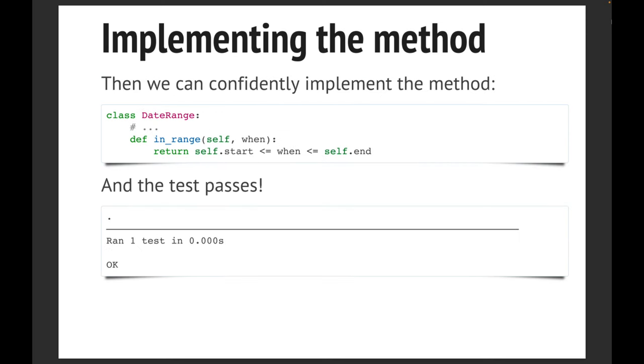Now we are set up. We can implement the body of the inRange method, confident that our test will tell us if we got it right. Then we run the test, and sure enough, it works. This is called test-driven development, where you write the unit tests first and then write the actual code after. And you know it works when you see the test pass.